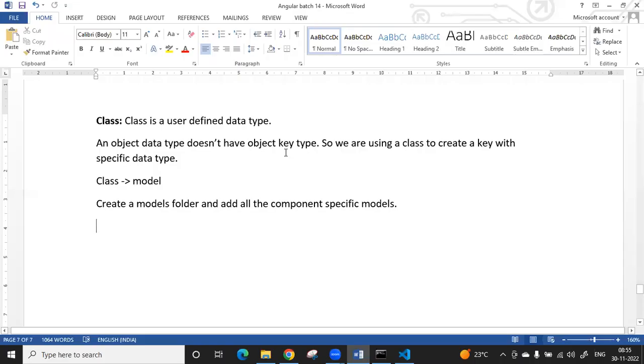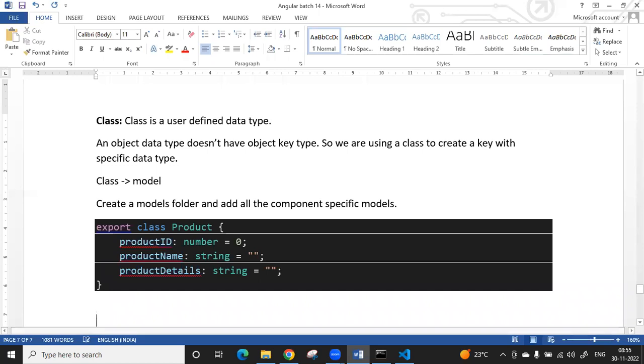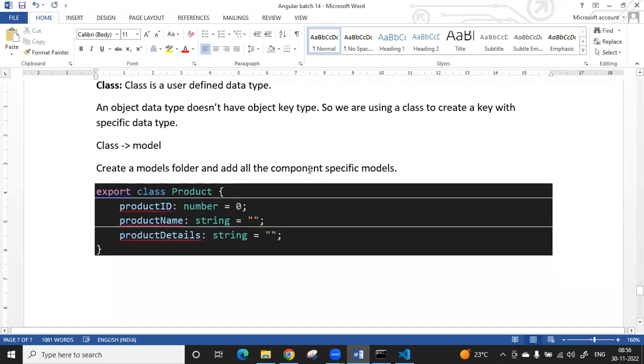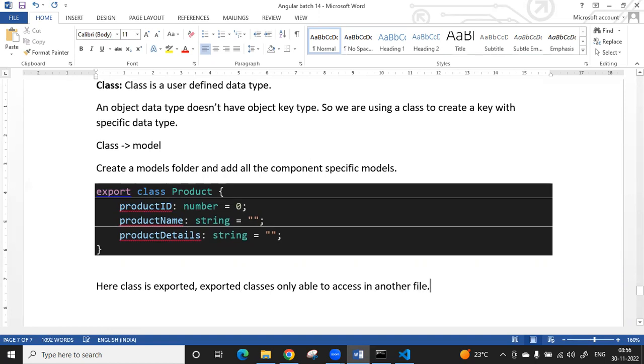So what is the export here? If you say export, then only you can use this model in another file. Here the class is exported. Exported classes are only able to be accessed in another file. Once you say export, then only you can say import.